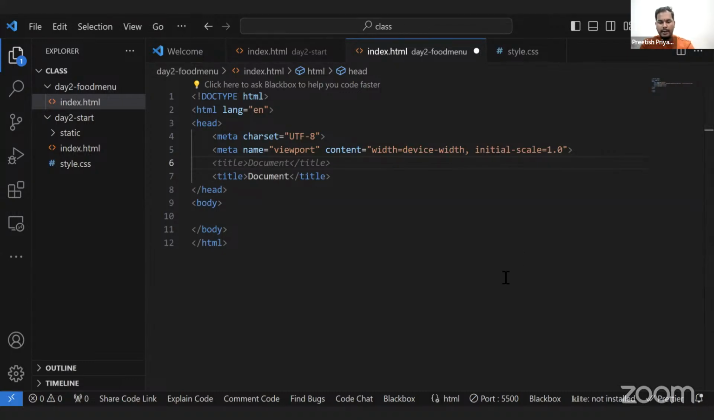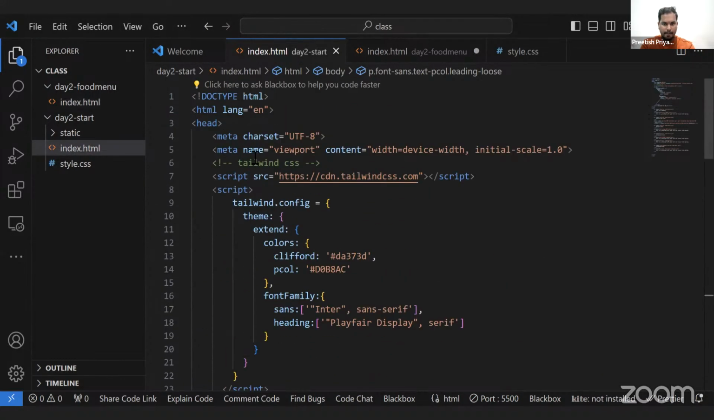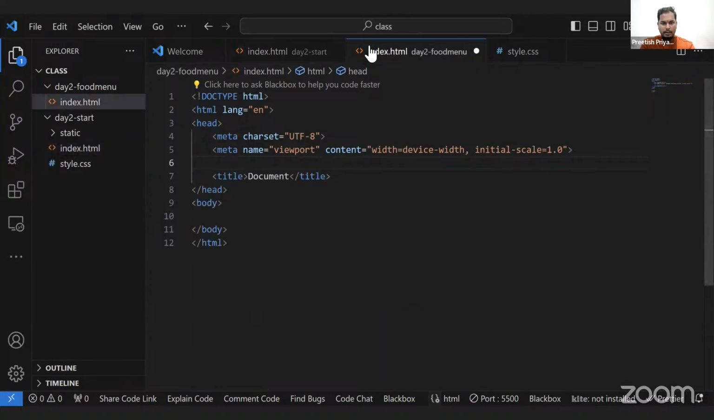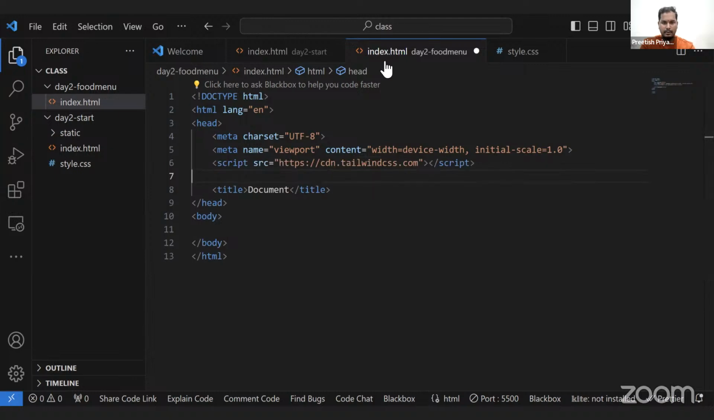Where can I find it? Can anyone tell me in the chat where I can find the CDN link? Any idea? In the website, get started, then Play CDN. Okay, since I have already copied it from the previous project, I will be using that. Just copy this line and paste it here. Perfect, we are good to go now.